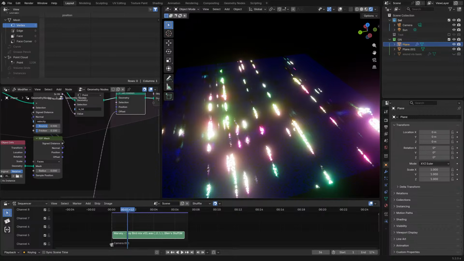Let me check that real quick. Yeah, frame current, yep. Yep, I remember that.